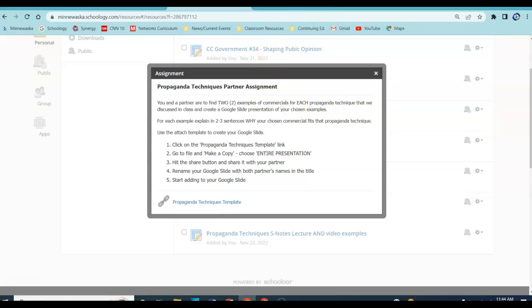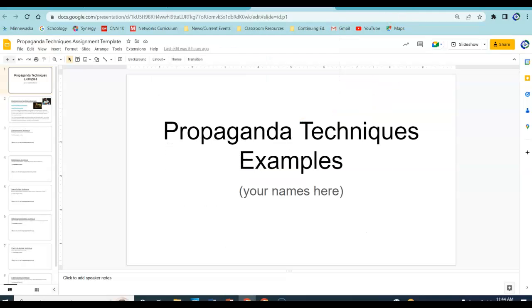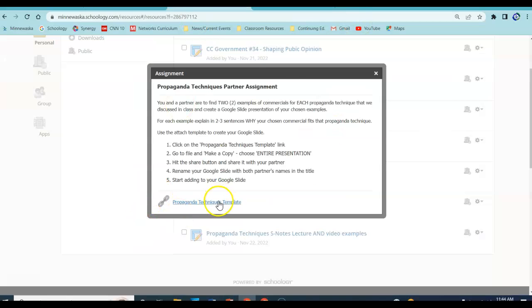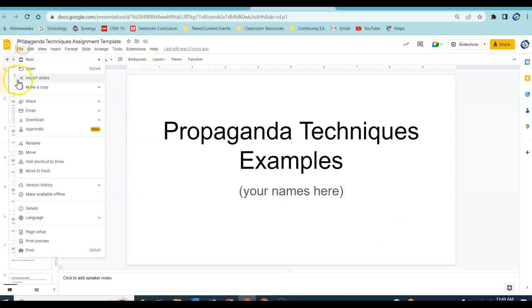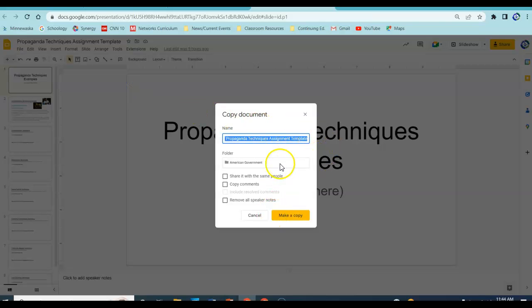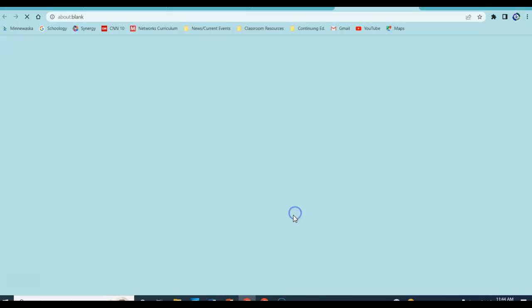All right, so I'm going to go to that first, and we'll come back and talk through this. So here is that template. I've shared that with you. It's down here as well, right there. Basically, first things first, you need to make a copy of this. So this is shared with you. One of the partners, if I'm working with Aaron, I would go to File, make a copy, entire presentation. Once I do that, I'm just going to hit make a copy. So now this is a copy of that template.